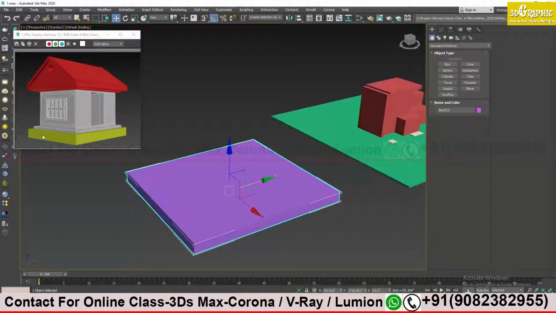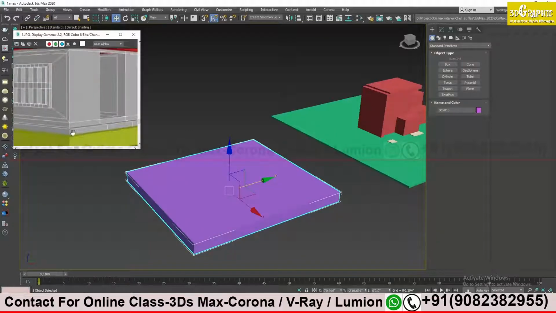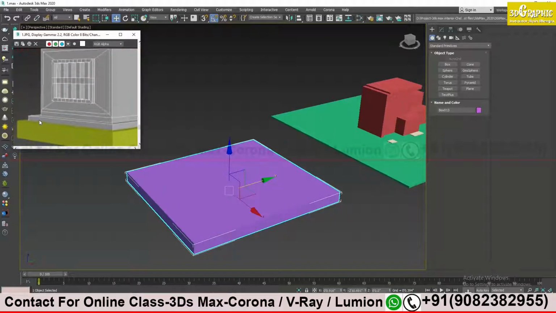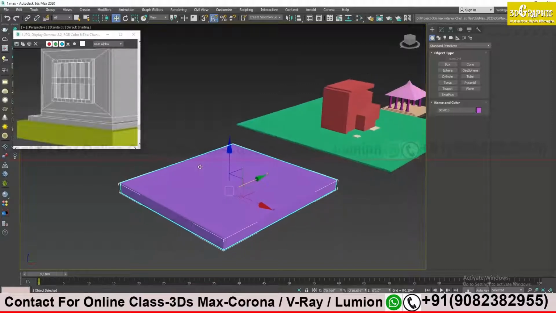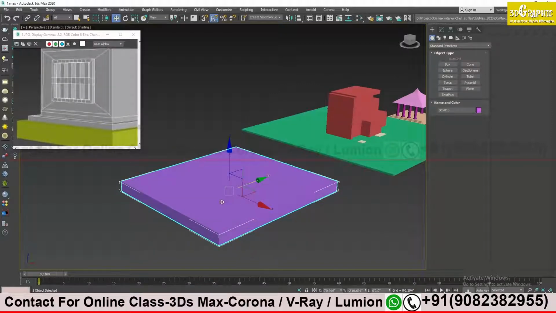So my base is ready. Now there is one more small icon over there, this one. Again, I have to create one more rectangular box for this. So what I can do, I will not create another one on top of it. I will make a duplicate of this to get this shape.